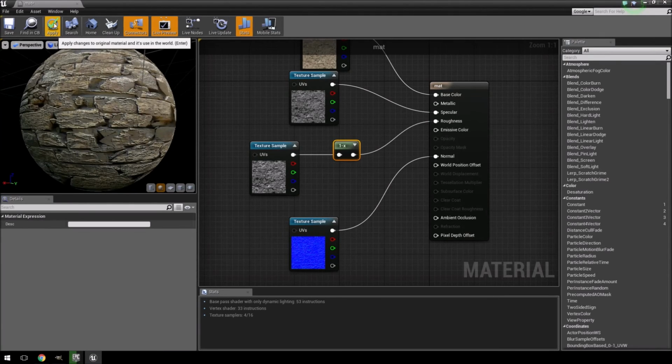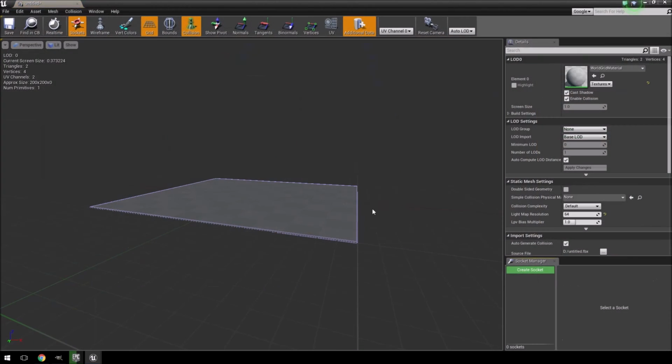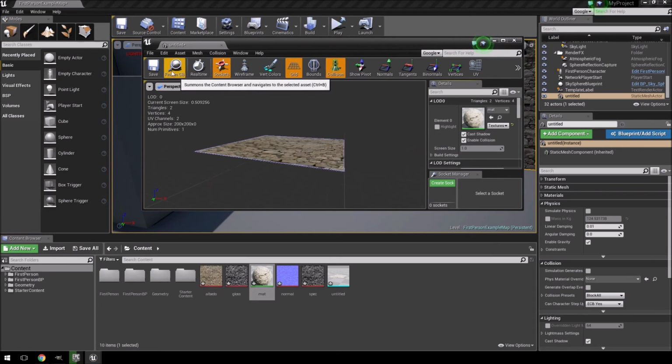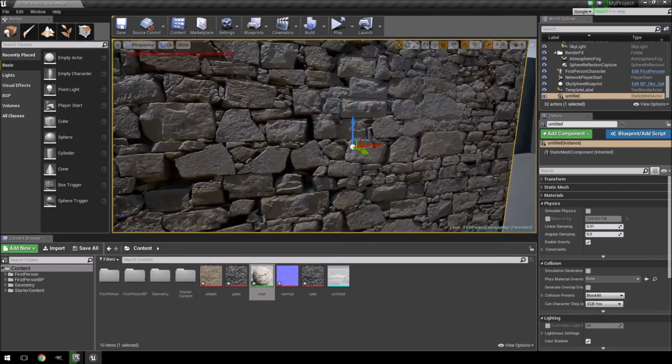That looks okay, so I'm just going to click apply. I'm going to open my model, just highlight my material here, and then here where it says the material, you'll just use selected asset from content browser. Click save, and the one in the world should change now.